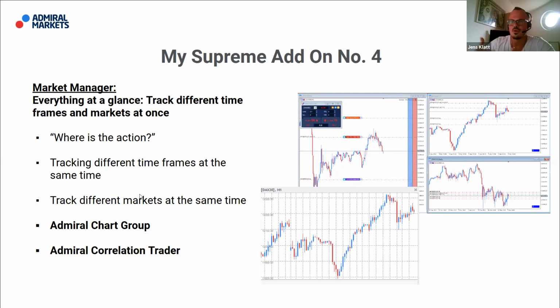And that way you could start to optimize your entry into the market and find solid ways to improve your overall hit rate, for example. This is something you can easily achieve with this market manager. Sure, you can also track different markets at a time.